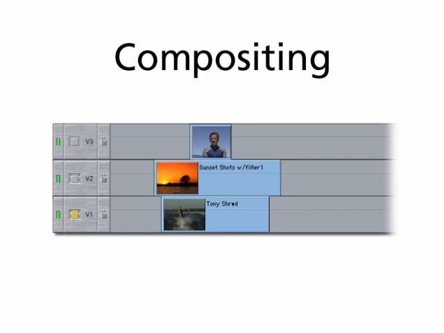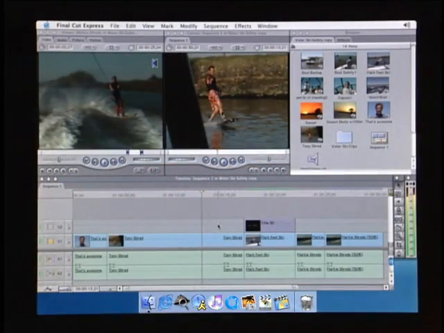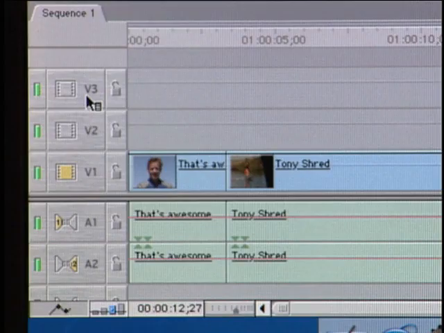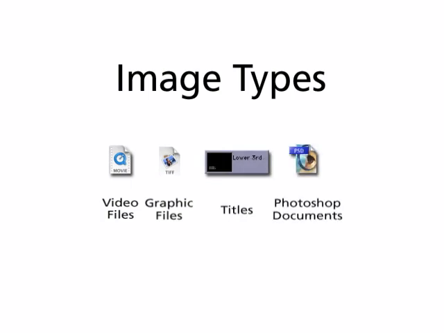As I mentioned in Chapter 2, Final Cut Express gives you the ability to stack tracks up to 99 layers high. And up to this point, we've been working with only 2 video layers. There are a number of ways to add additional layers. The easiest method would be to control-click in the gray area just above the track icon and then choose Add Track from the pop-up. The types of images you can work with in these vertical tracks are video clips, graphic files, titles, and Photoshop documents.